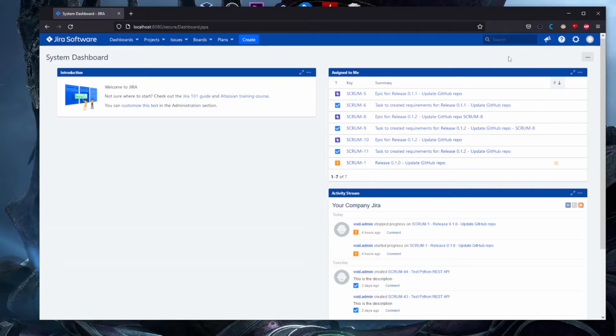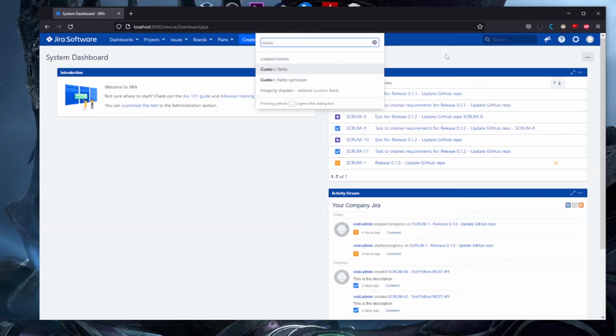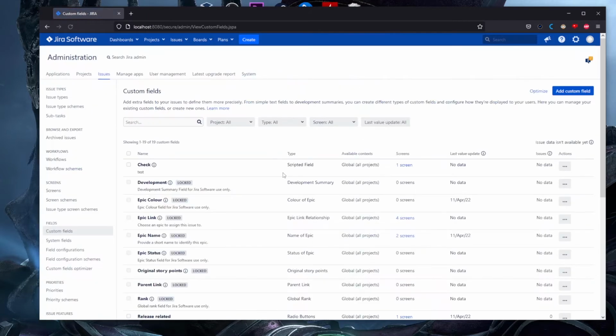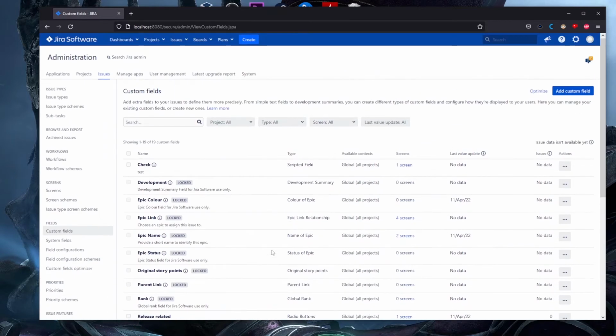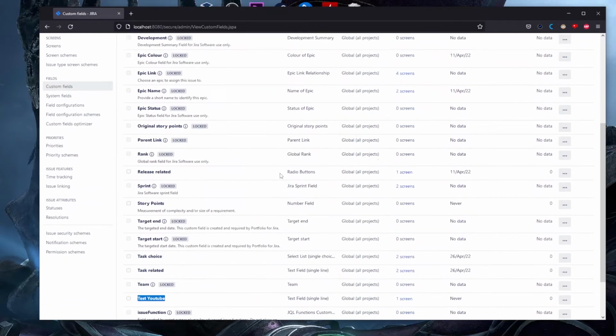In order to do so, we need to go to the custom fields section. In the custom fields, I prepared here one called test YouTube. This is a text field, single line. I want to mention here that this placeholder works only on text fields which are single line or multi-line. So if you want to add this placeholder to a user picker field, it will not work.